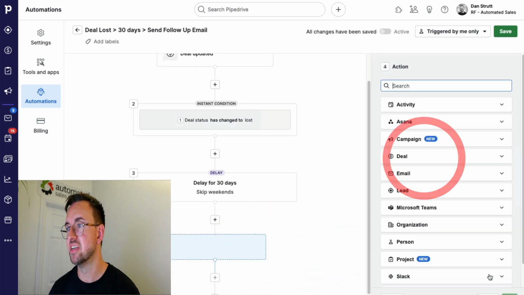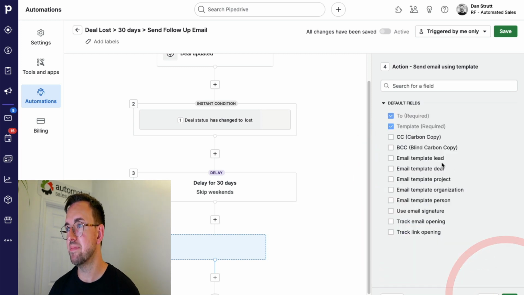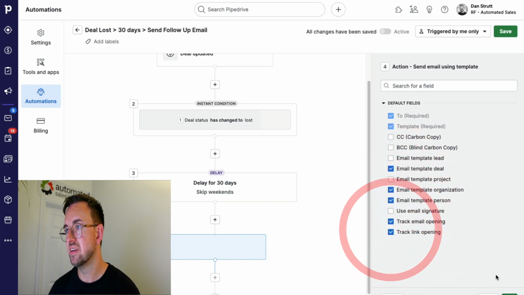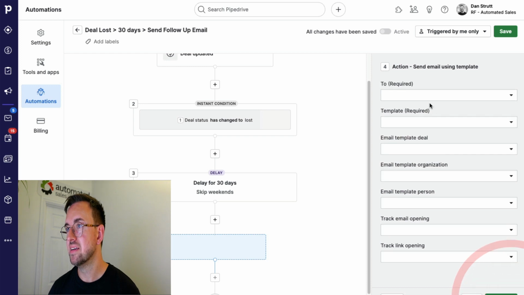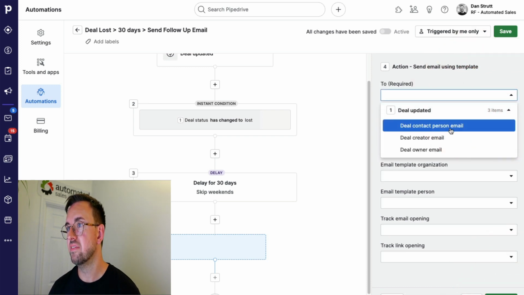So the action is going to be send an email, and we're going to send an email using an email template. So send using template. Now here we select what we want this email to be linked to. So we want it linked to the deal, we want it linked to the organization of the person. Let's also use link tracking and email opening. So we're going to say, who is this email to? So we're going to send it to the deal contact person email.